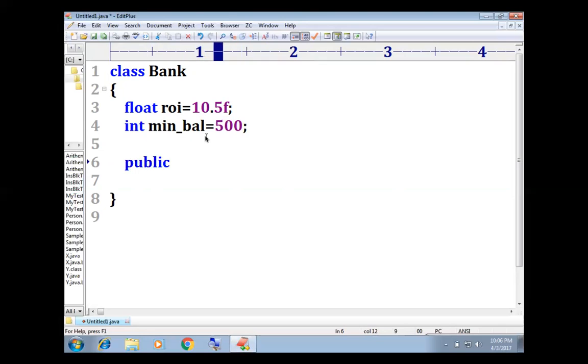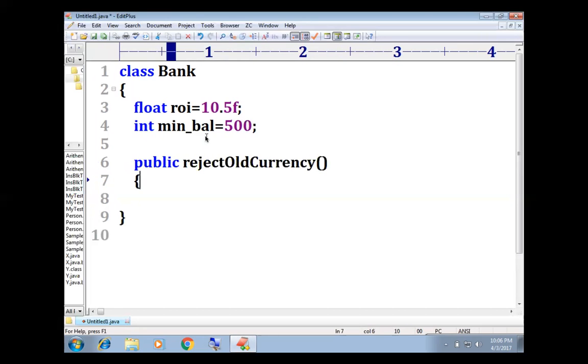I'm creating it here as public. Let's say, for example, reject old currency. Reject old currency is the method name I specified. Public void rejectOldCurrency is the method name I specified.